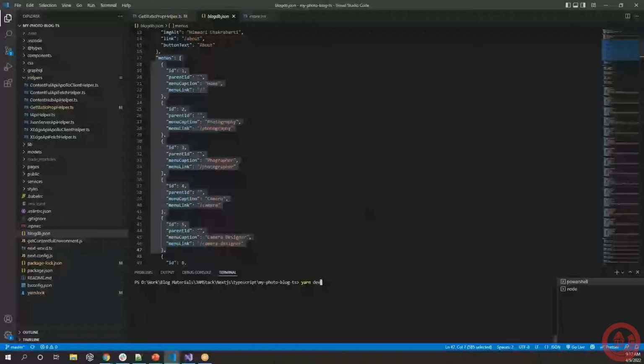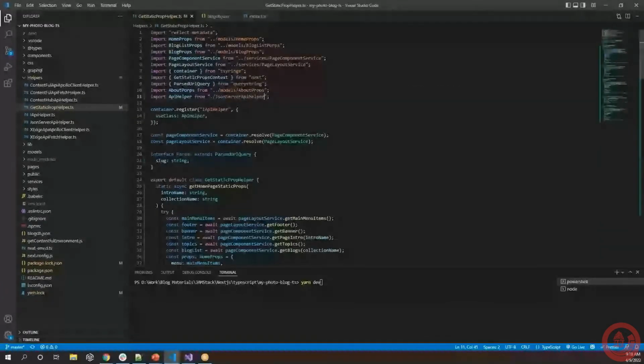Before I run that, I just want to show you this line of code. It says my API helper is JSON server API helper. I'll talk about this in a bit, but basically this means that I am using the JSON Server API to run this application. We can change this to a different API helper, which we'll see later.